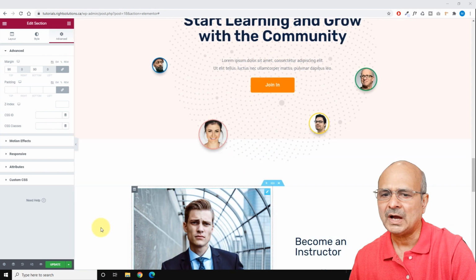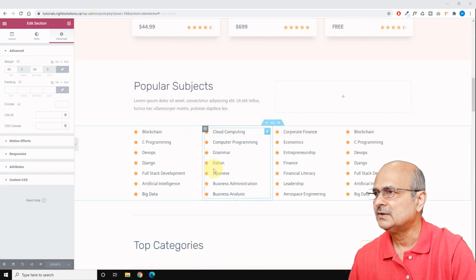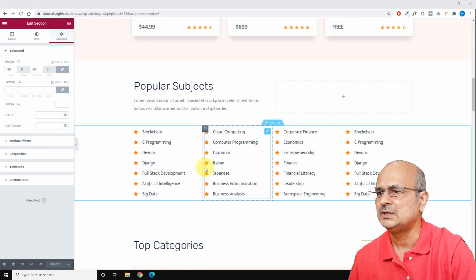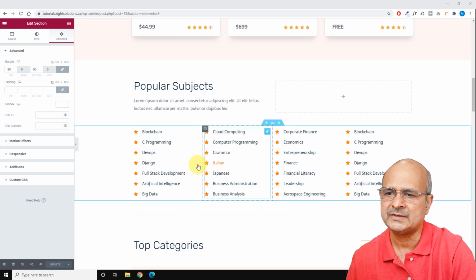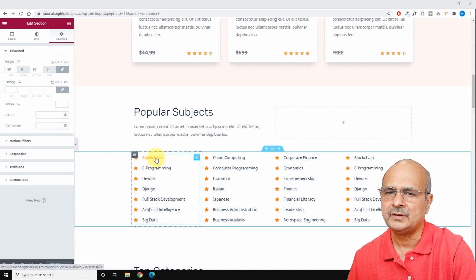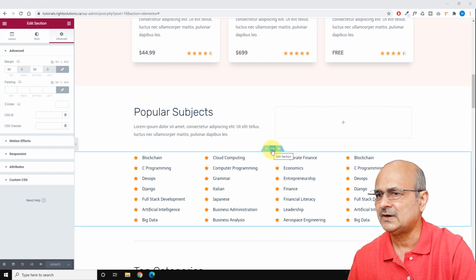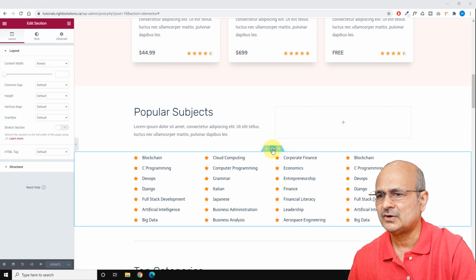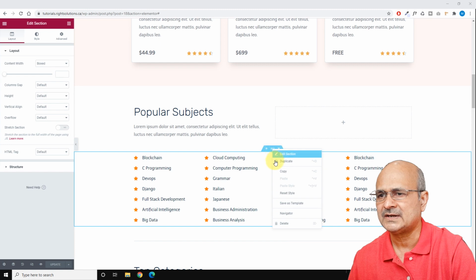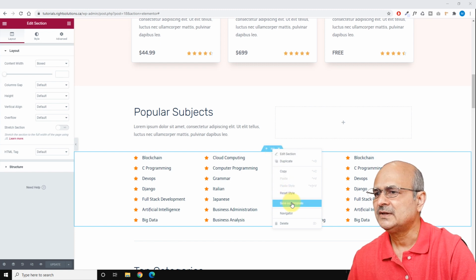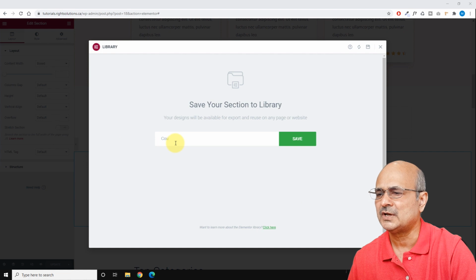So update, before we go further, so that we don't lose anything we have worked on right now. Let's see how we can save a section of this page as a template, and we will load it into some other page here. Let's select this section here with these 4 columns. Right click on it and select save as template. Now give a name, say course name dash 4 columns, and click on save here.